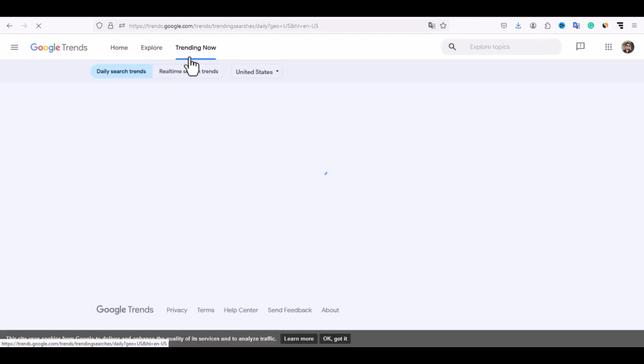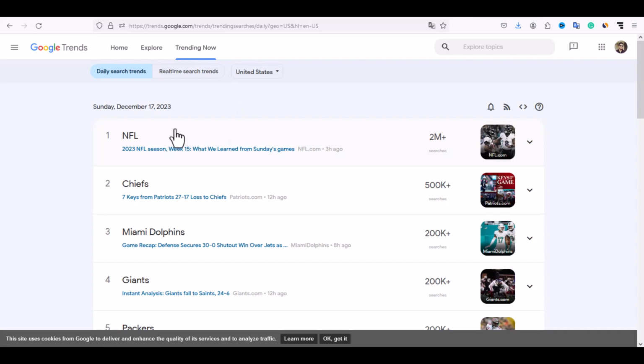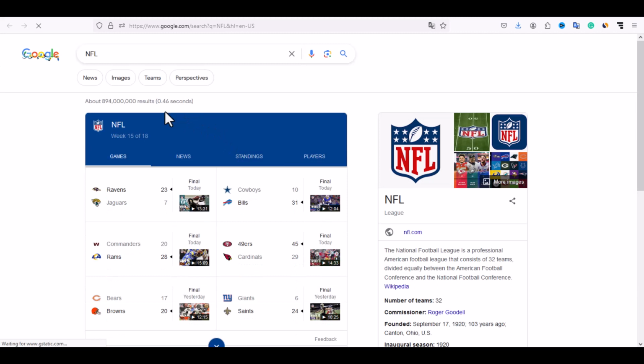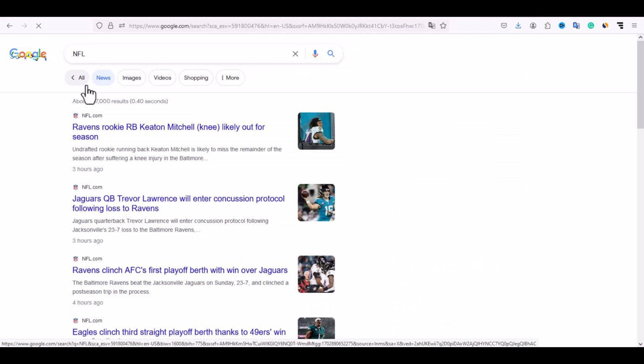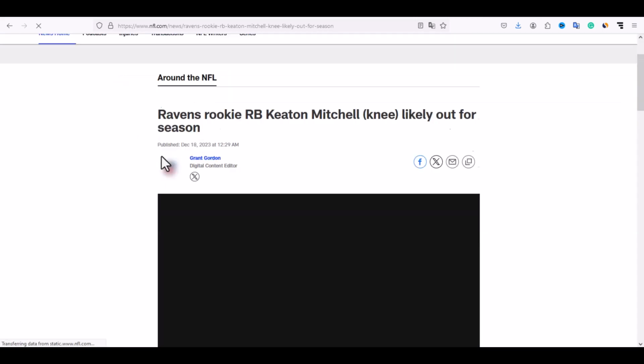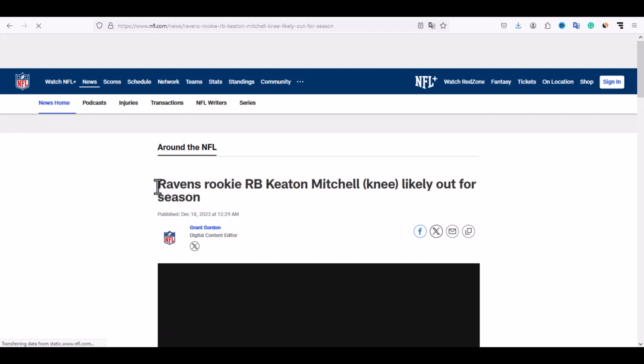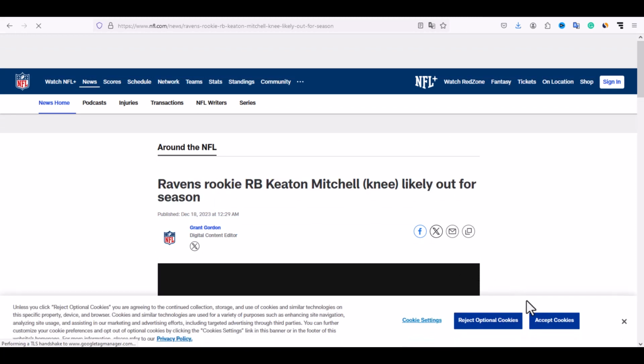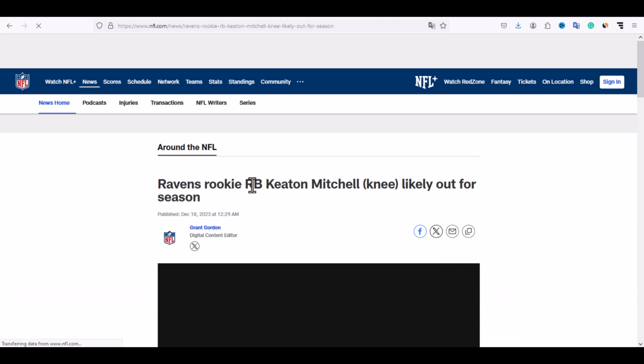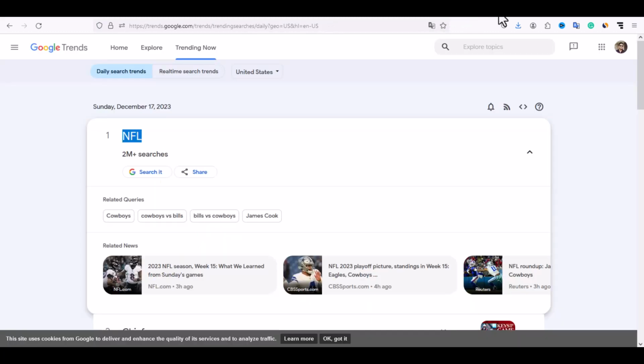Then you want to click on trending. You want to see what keywords are trending right now and what topics people are most interested in. Once you find the most interesting topic at the time, you just want to copy that keyword. For example, we have this keyword right here. Now what we can do is search in Google for a currently trending keyword that a lot of people are interested in.